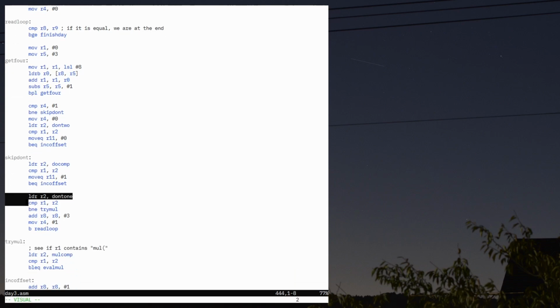Otherwise, we check to see if it's the first part of a don't, right? If it isn't the first part of don't, we go to try mull to see if it's mull. If it is the first part of a don't, we increase the offset by 3, so it will start at the apostrophe. We set R4 to 1, so we've seen the first part of a don't, and then we branch into reloop instead of increment offset. I could have done add 2 and then go to increment offset. It doesn't matter.